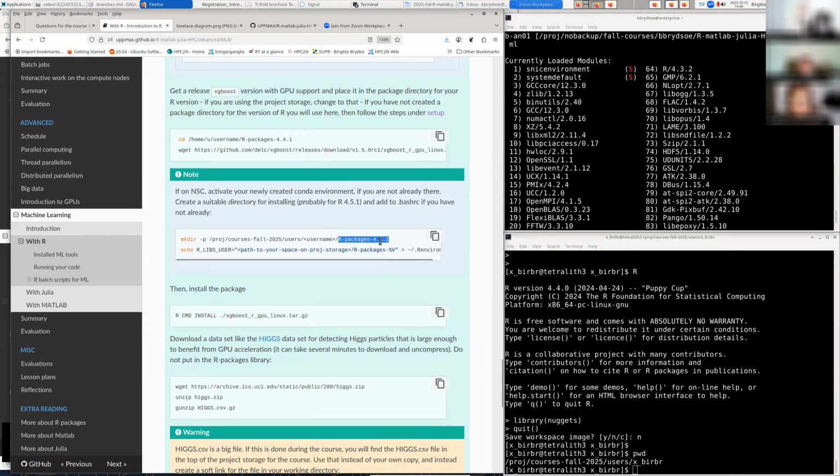But instead of putting the version at the end, you put %V, because then it will work for each version of R you may use. And then you send it to this file here, which is in your home directory. So that has to be done first. And then you can go ahead and fetch XGBoost, the R package, and install it with this command here.